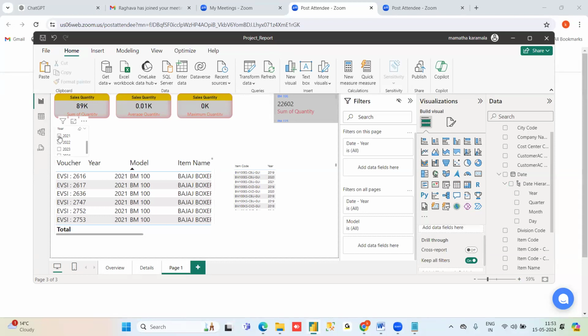Visual level filter is there. Okay, if I am selecting 2021, here also 2021 is selecting, here also 2021 data is selecting.